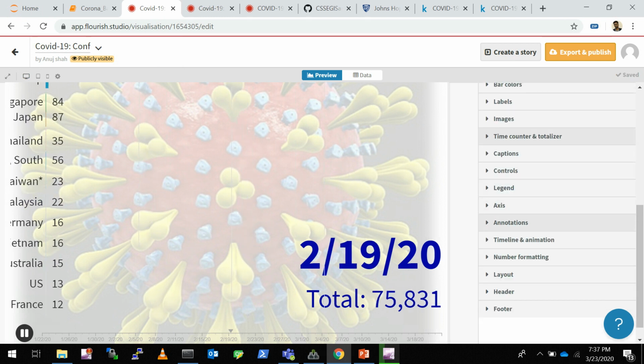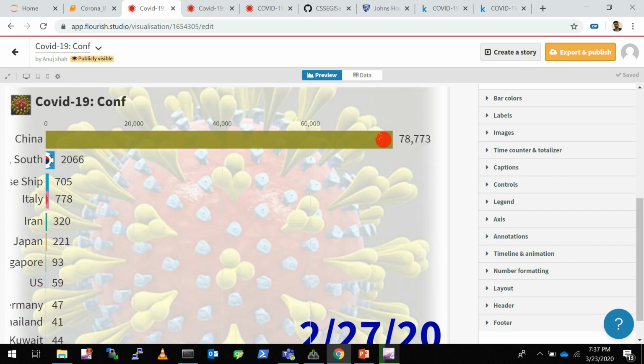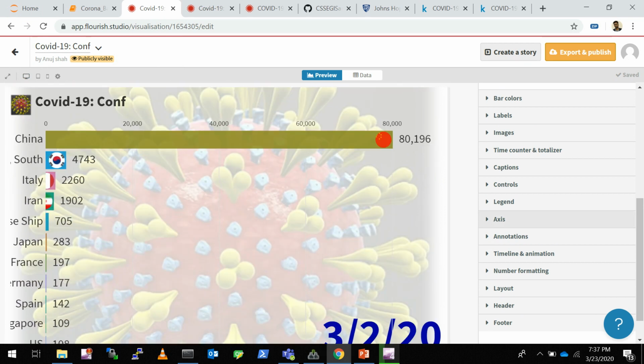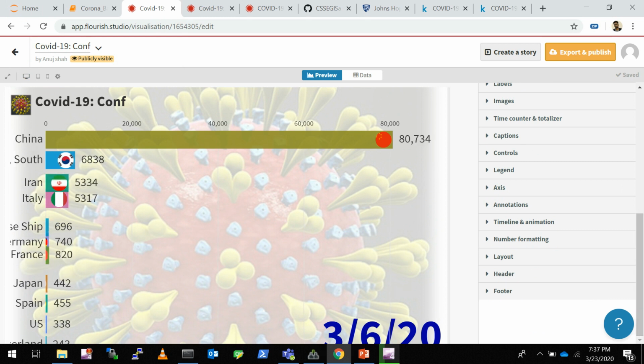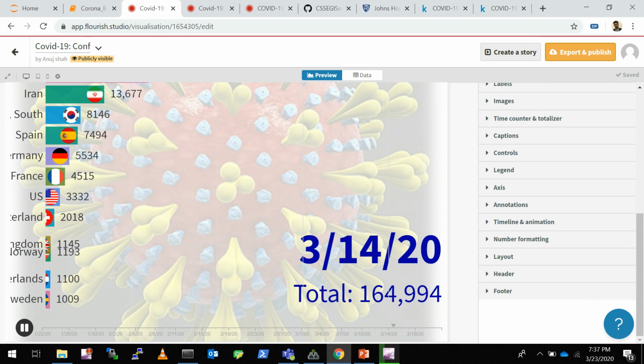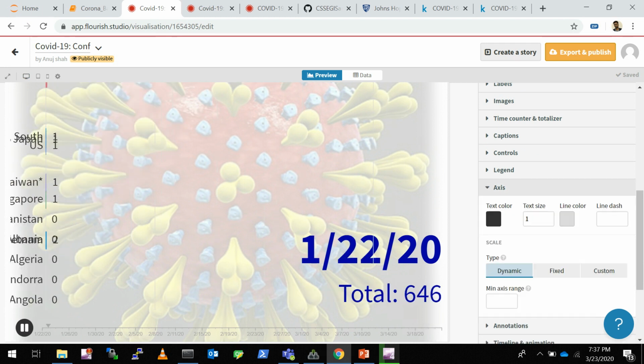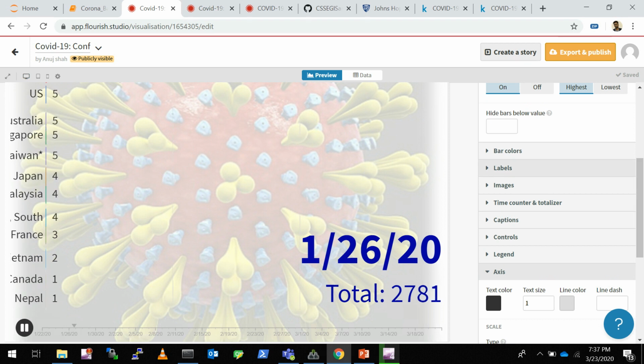So we have added the flag, we have added the logo, we have added the title, we have added the background image, we have changed this timeline. So one more thing that you can do is access. So what I mean is here.